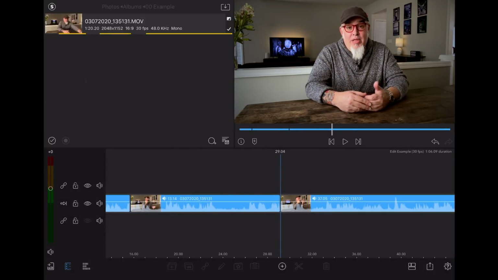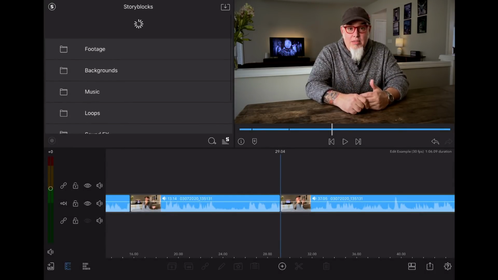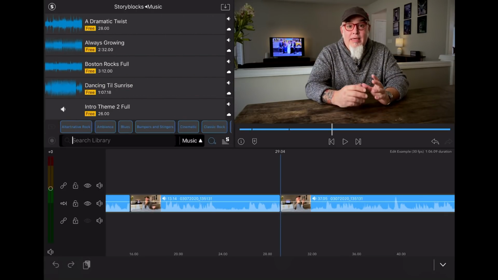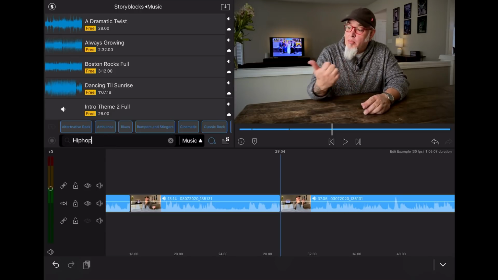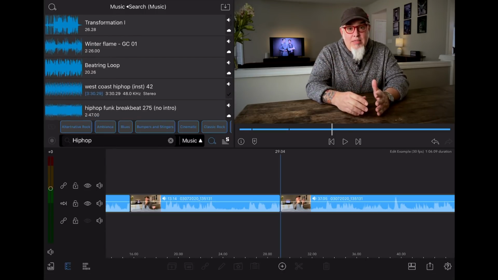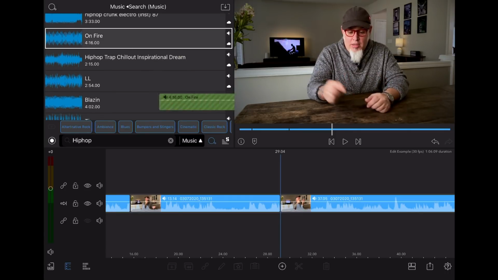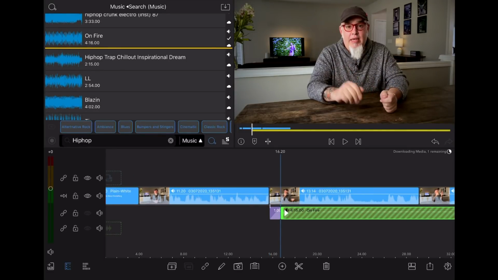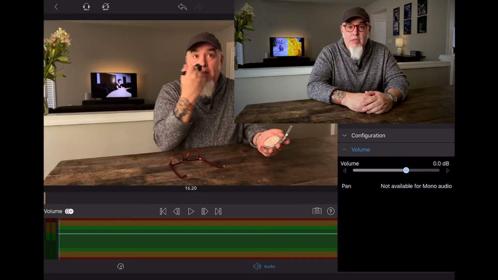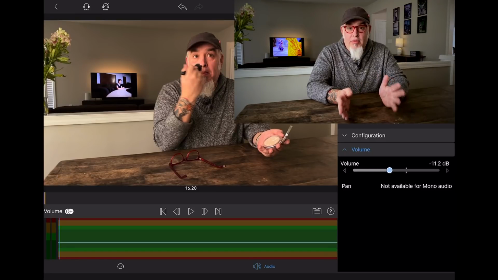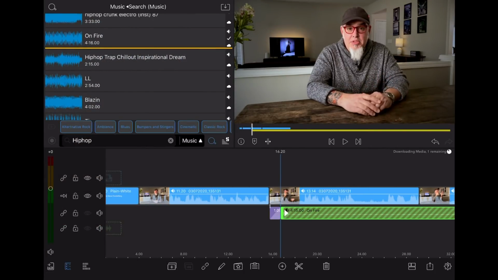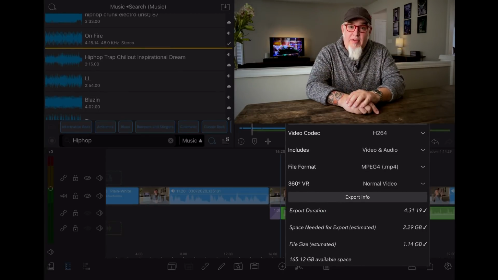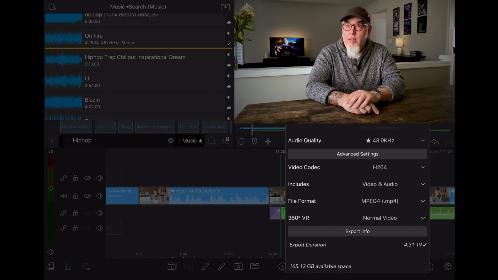And then one thing I really like is the integration with Storyblocks. Storyblocks has a lot of video footage, stock photos, and music that you can use. So you can hop over here into the Storyblocks library, find yourself a song, drop it down here in your timeline. You can do a transition to fade it in, transition to fade it out. If you need to change the overall volume level of the track, that's super simple to do as well. You can export it just to your camera roll and then upload to Facebook or YouTube or wherever.